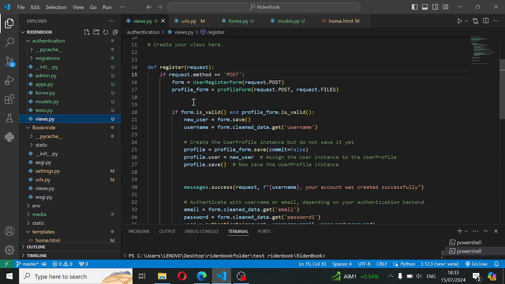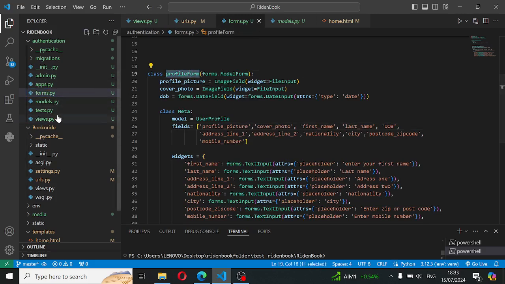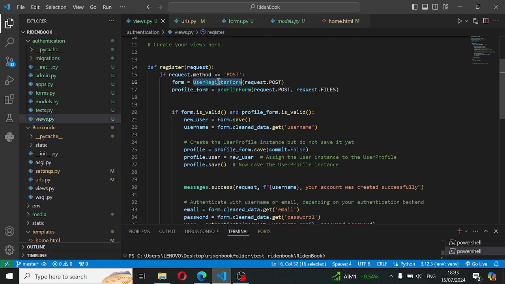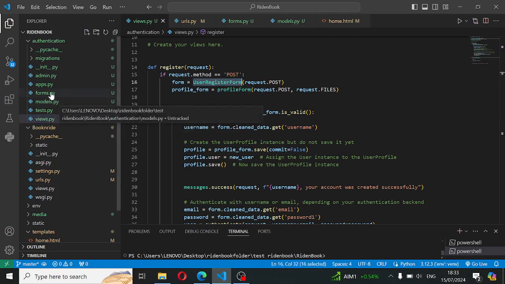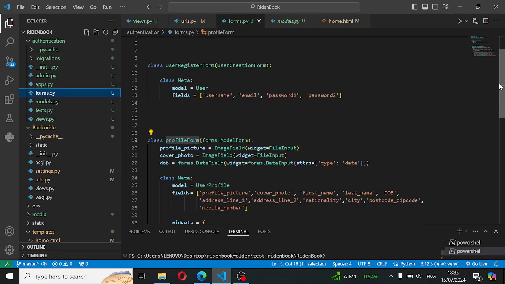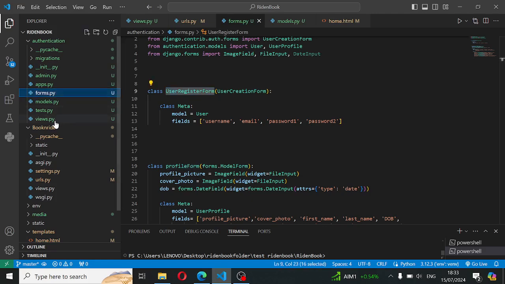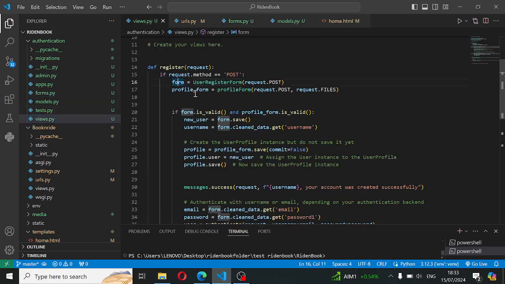Now, I have my first if. This if statement is checking if the method is post, and then this is a variable: form equals user registration form, and profile form equals profile form. This is a variable name. Profile form is coming from forms.py, and user registration form is also coming from forms.py, which is this as well. So now these two variables, form and profile form, are holding user registration form and profile form. We've passed these forms to these variables.